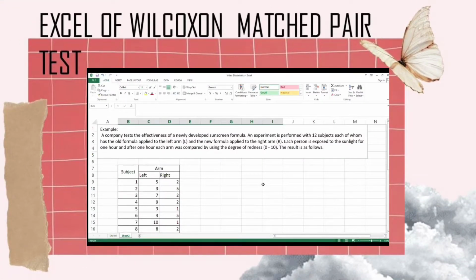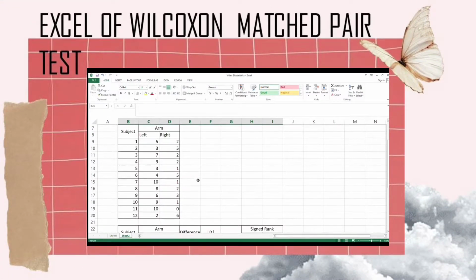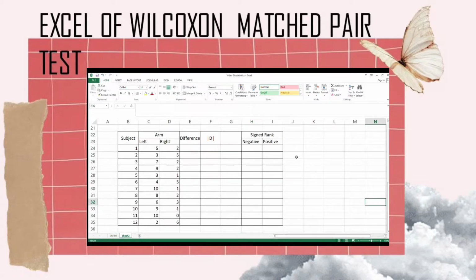This is the example that we will use. So here is the data. First, we need to create a new table. In the new table, we need to include differences, absolute value of differences, and signed rank with negative and positive columns. To calculate the differences, we subtract the value of the right arm from the value of the left arm. So, for example, we take 5 minus 2, we get 3. And from here, we just copy it down until the last data.